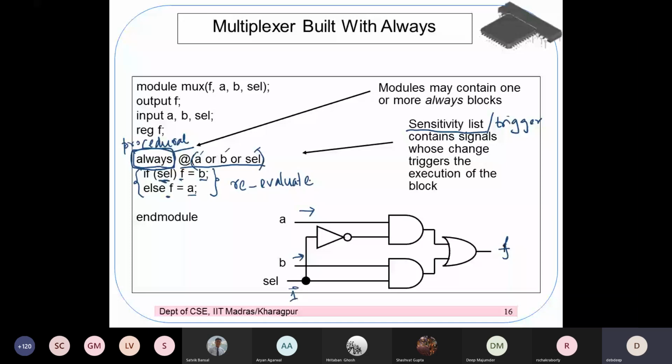Okay, whenever any one of A or B or select changes, as the sensitivity list or the trigger list.